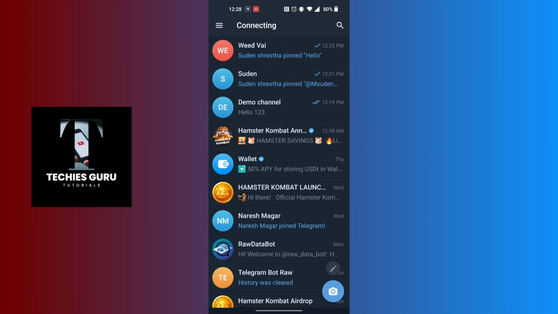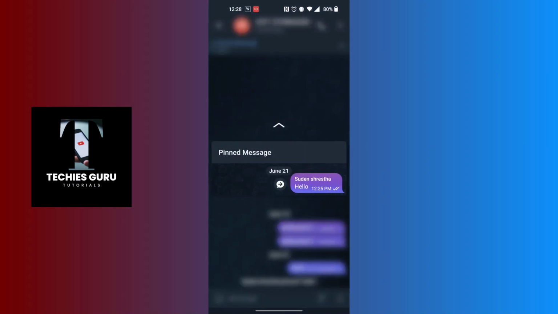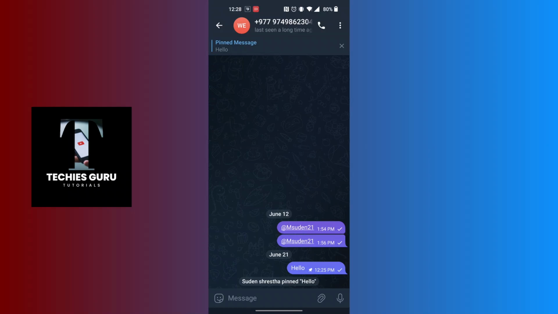Now from over here guys, in order to proceed to unpin your message in Telegram, open the chat box of the person on which you had pinned a message. Like this guys, I had pinned a message earlier. You can see at the top of the screen there is the pinned message available for us.